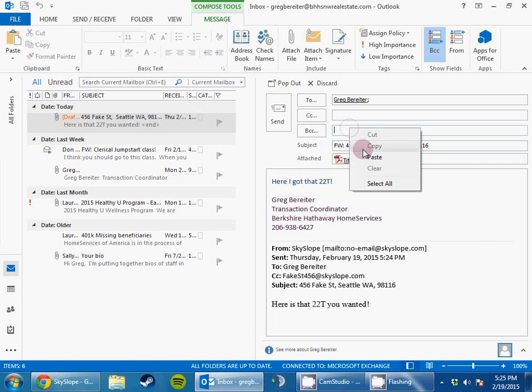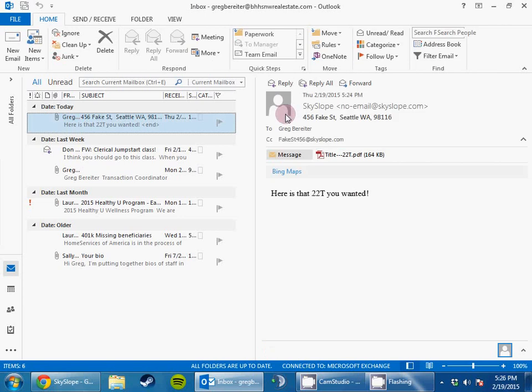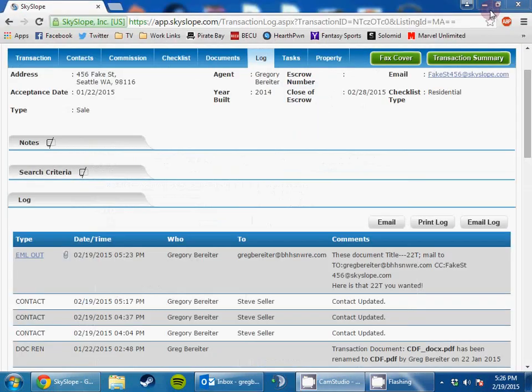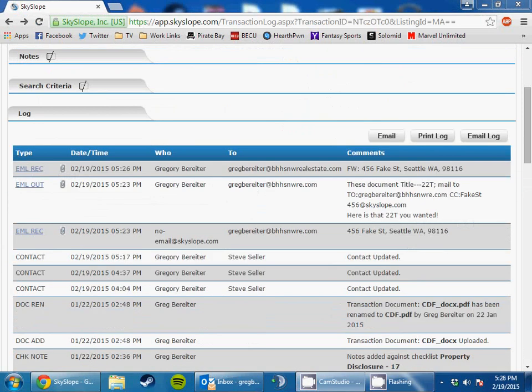I can either BCC it. What that'll do is it'll send it to the person I'm sending it to, and it will not show this email address to them. One of the downsides of that, though, is if they hit reply to all, it also won't send to the file again. So I prefer to CC it, which will send to the file again if they hit reply to all. And then I'll just come back when that's in the log.